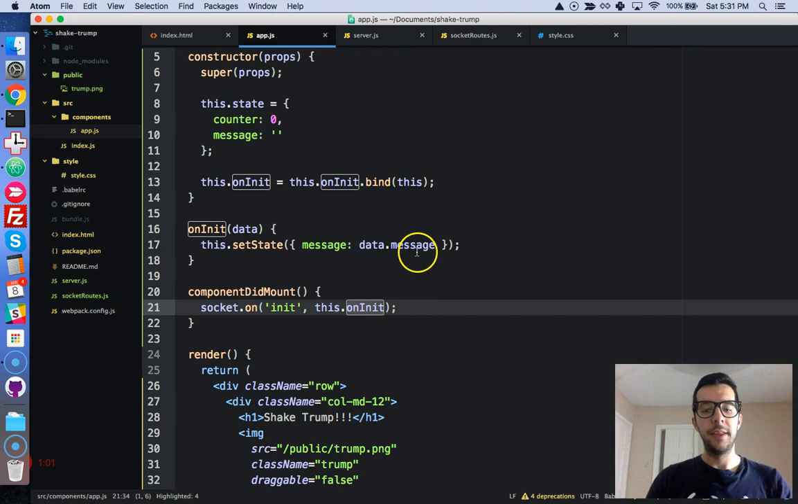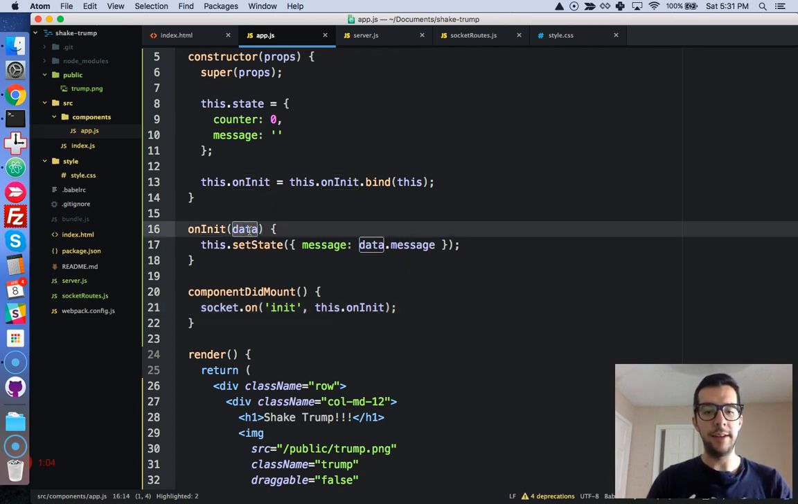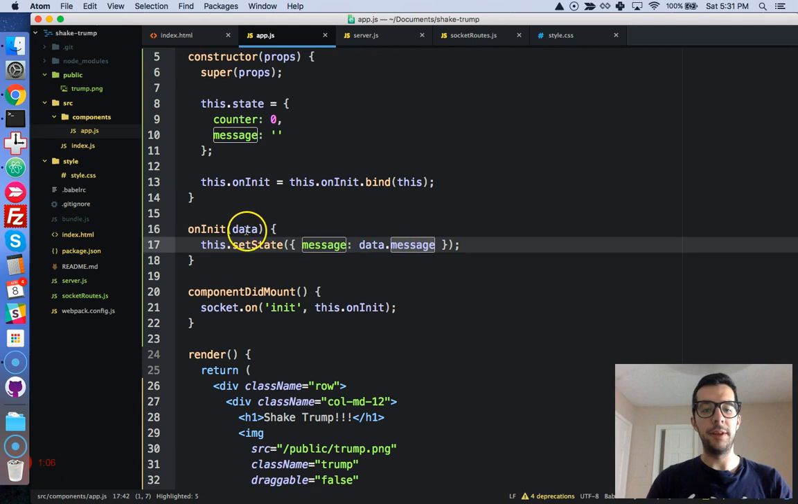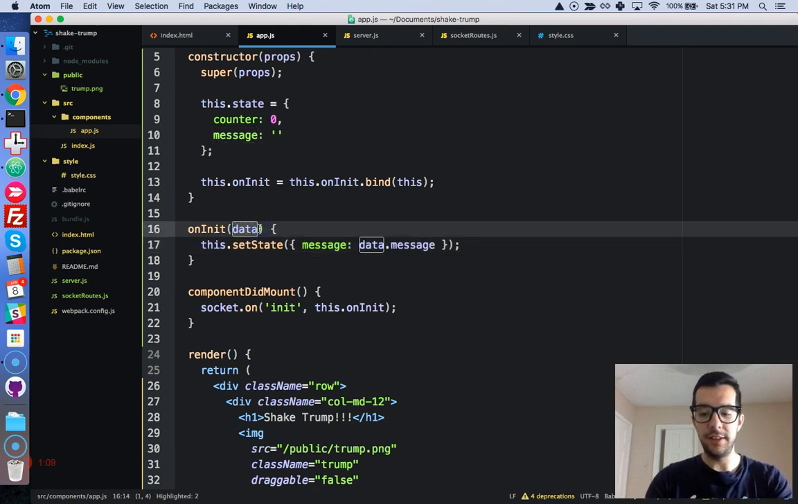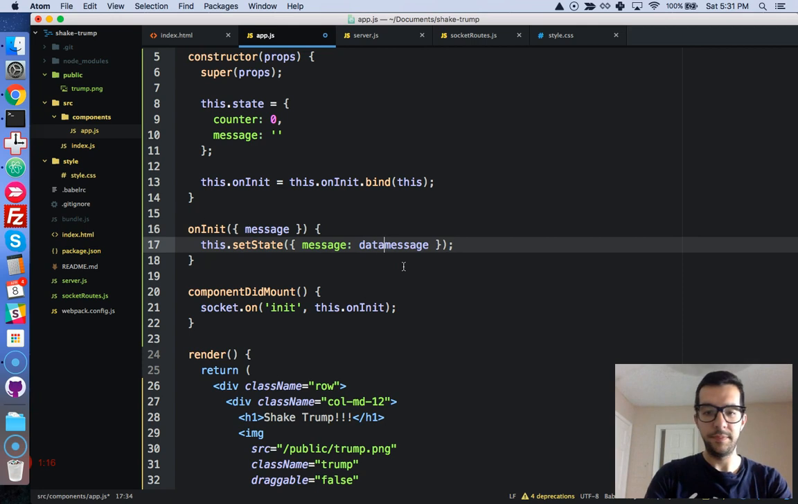Well, anyway, this is an object data, and I only want the message property from it, so I can use destructuring in the arguments list, like so, and just write message here, and therefore I can get rid of data, which is great. And the property and the variable name are also the same. So in ES6, I can just shorten that like this. And this does the same thing. I can save it and run it, and it'll work exactly the same. I just wanted to show you a little bit of ES6 magic right there to clean it up.